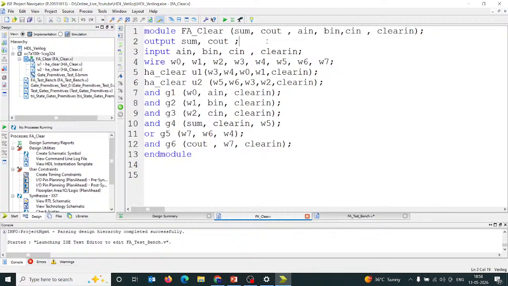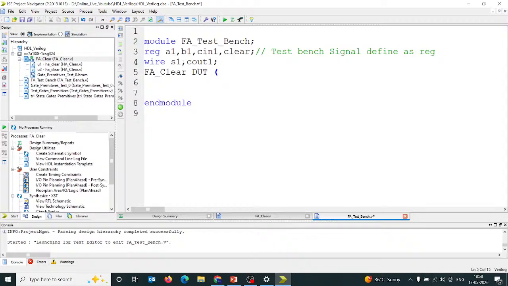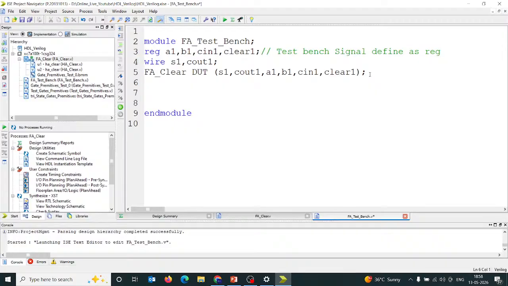So I will go with the position mapping. Sum, C out, A in, B in, C in and clear. Sum is my S1, C out is C out one, then A1, B1, C in one. We have to maintain the position, and the last one is clear one. Sorry, I have to write it clear here. Then semicolon, and then initial.